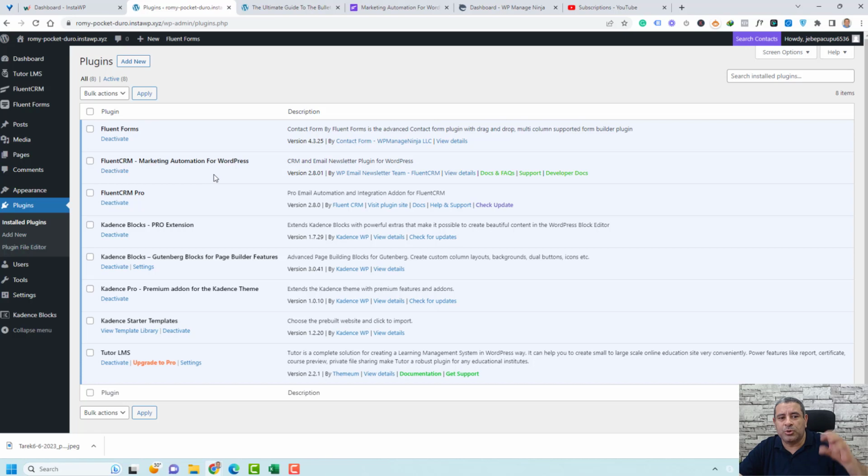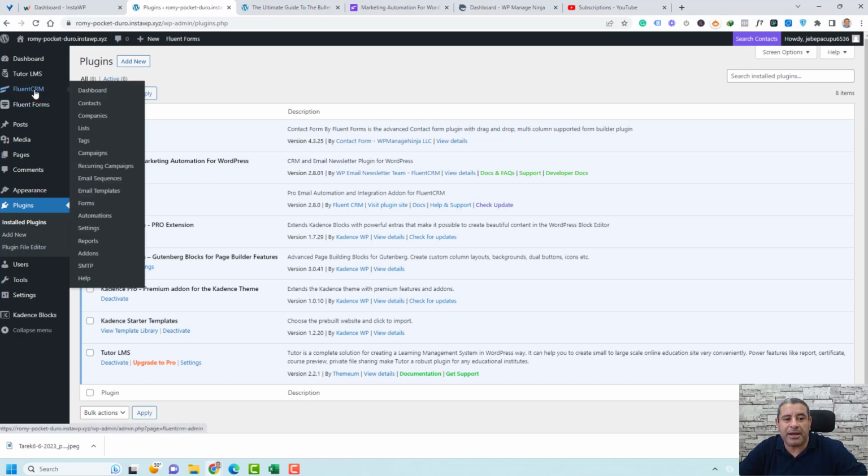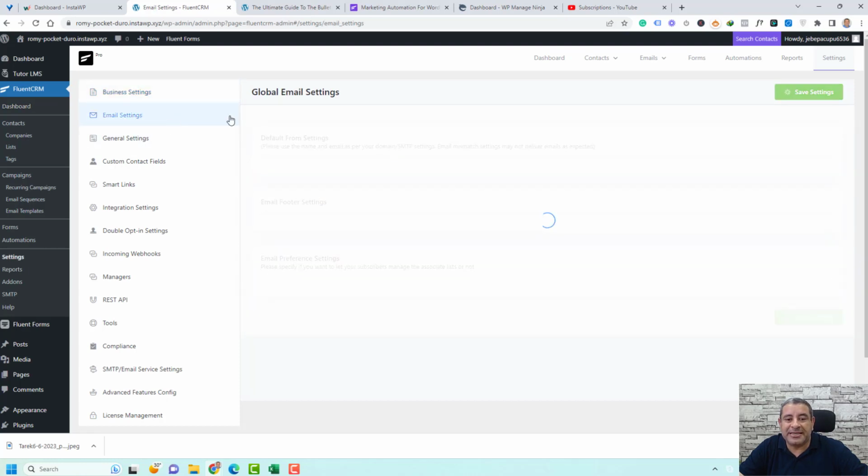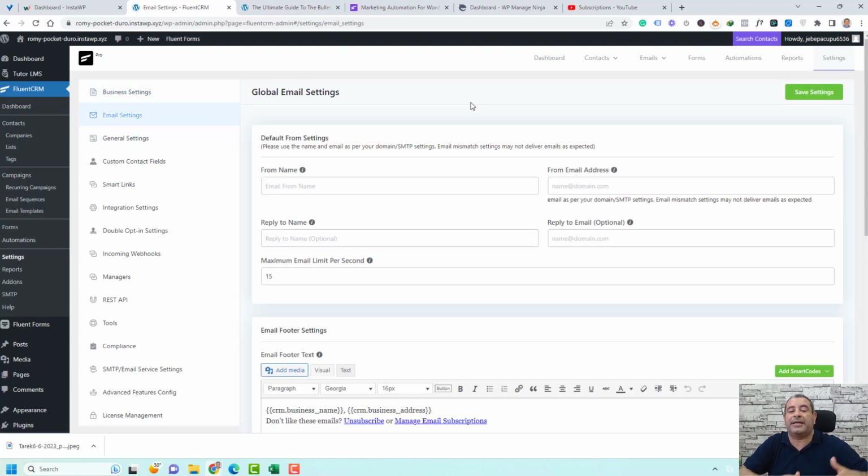So once you install the two plugins, you need to go to Fluent CRM and go to the settings tab, and here you need to complete some important information. For example, you need to add your business name, your address, and upload your logo. And for the email settings, here you need to add the name and the email address of every email that goes out from your website. Every email that is sent out needs to have a name and email address. So what is the default email address and name that you need to be connected with all of these emails?